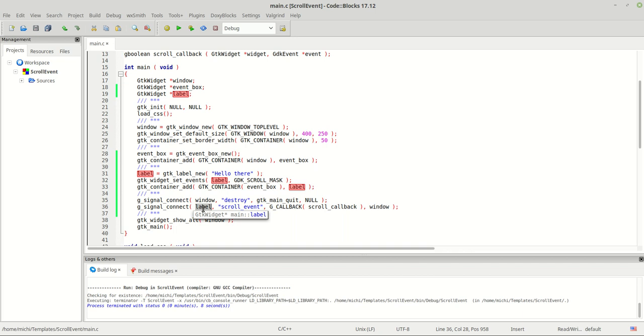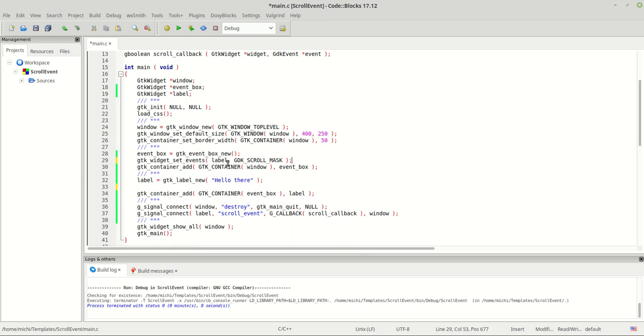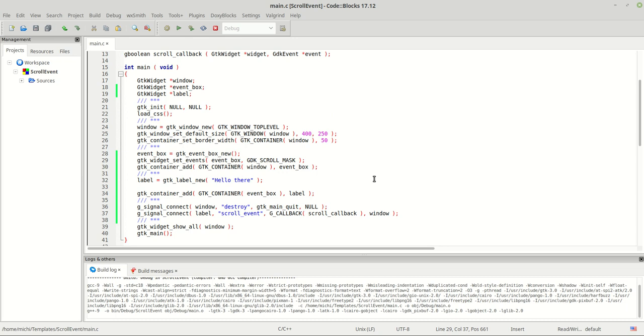Why? Well, because of the same story. You can't set or add events to your label because it has no window. Even if you create something like a window for your label, this one still has no window. So this means I take this part out, I move it up here, and then I put the label inside the event box the way we want, and now it should work fine.